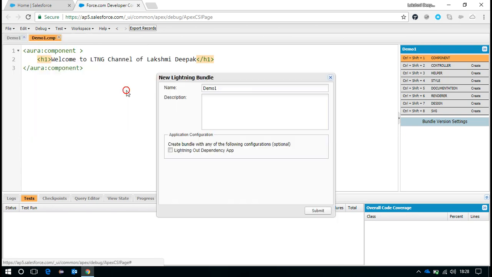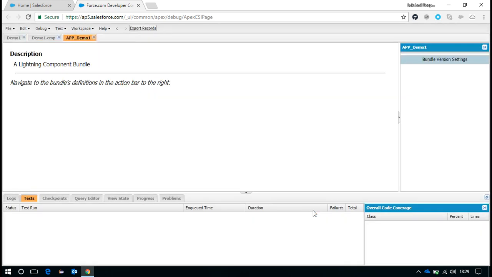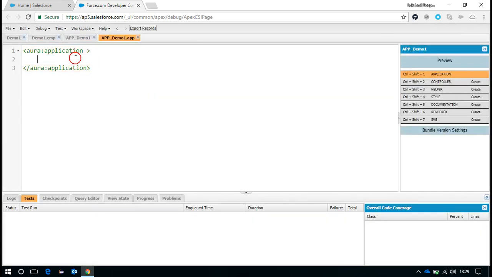Let me create one Lightning application, which I'm referring to as app_demo. I just created an app. In the app you can access your components. A component can be accessed inside another component, or at an application. How to access a component? All you need to do is refer to the namespace, colon, the component name. Here the default namespace for the Lightning framework is c, colon, and my component is demo1.